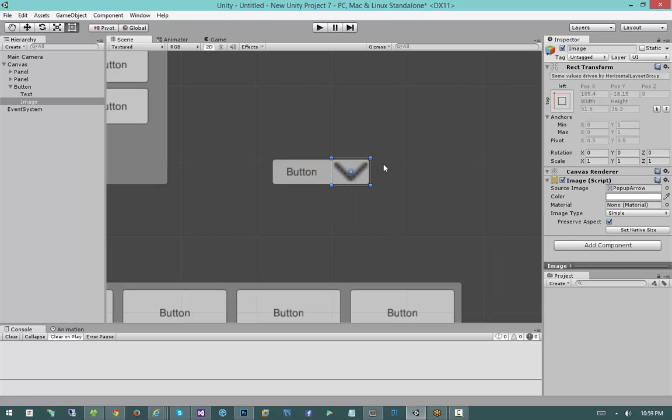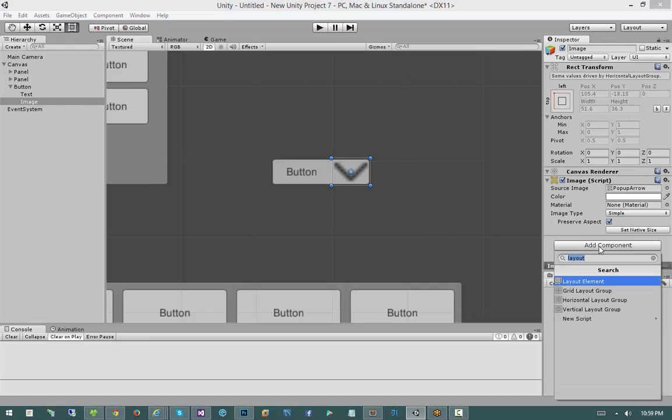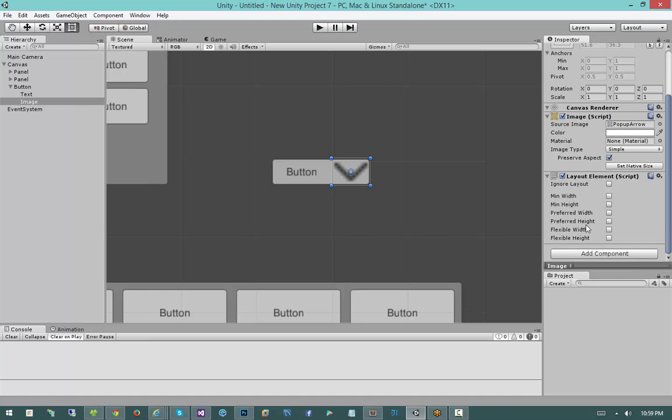But you'll notice that the image is stretching, and I'm really not a big fan of that. A way to fix the image from stretching is to come into Add Component and add what's called a layout element. A layout element is a component that allows us to override aspects of the auto layout system. It basically allows us to communicate to the auto layout system what our preferences are. What I'm going to do in this case is check flexible width and set it to 0. What this effectively does is it means that this child element within the button's horizontal layout group is not allowed to be stretched, in the X direction anyway.